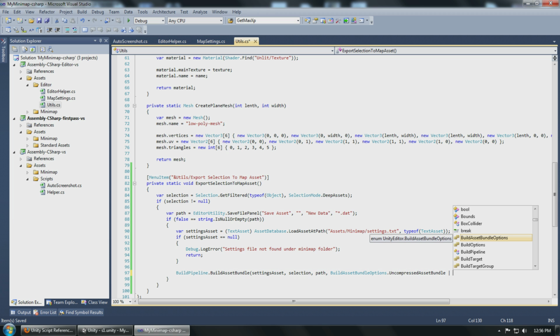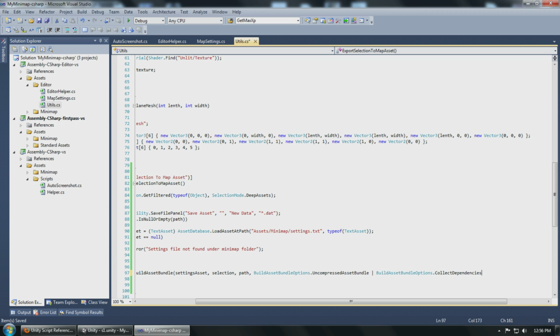And then the second flag is going to be collect all dependencies. In this case, this prefab is going to depend on materials, mesh, and the texture. So we gotta collect all those dependencies before we build it. If you don't provide this flag and you build the asset bundle without collecting all the dependencies manually, you're gonna get an error because you won't be able to see the texture, or I mean the prefab, when you build it.